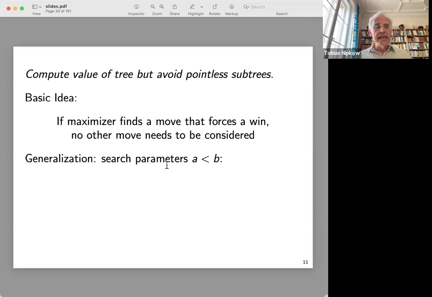And so what is the A and the B? The A is the value that the maximizer is already guaranteed from explorations of other parts of the tree. And that means the maximizer is not interested in any value less than A, because it already knows I can get A somewhere else.